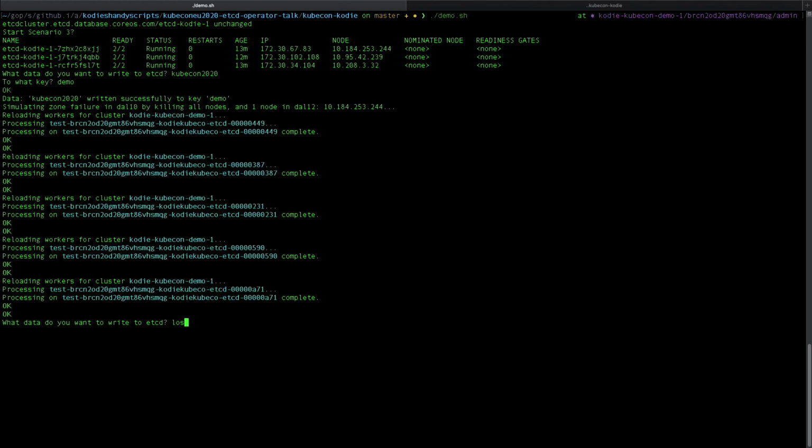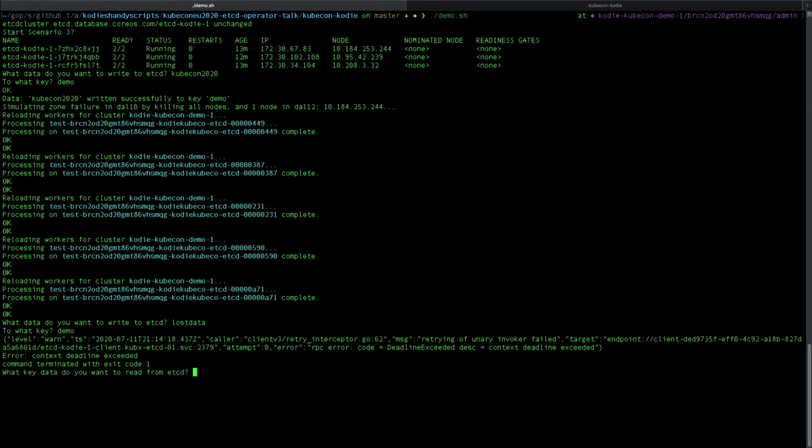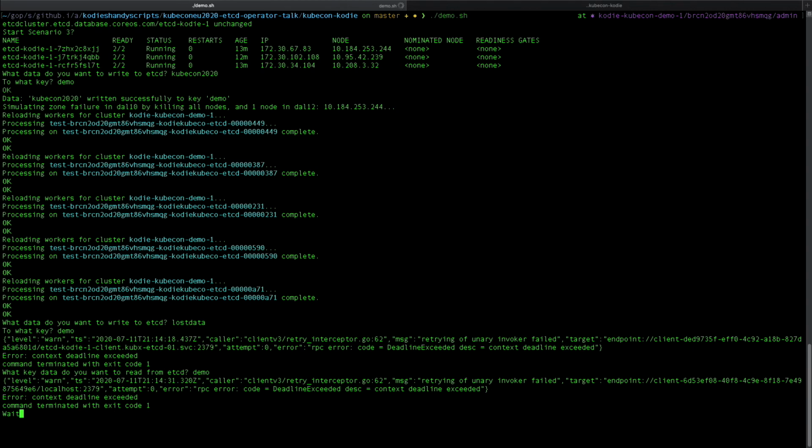Let me write the value lost data to the key demo. And as you can see, I'm getting a context deadline exceeded error. Let me try to just read the key demo. And as you can see, I'm getting the same context deadline exceeded error. With this one etcd pod up, let's attempt a backup and restore.